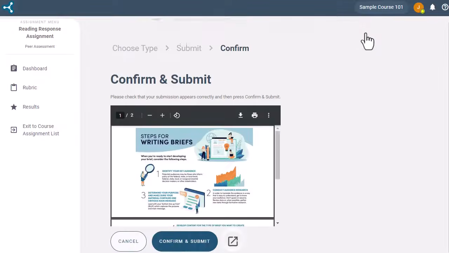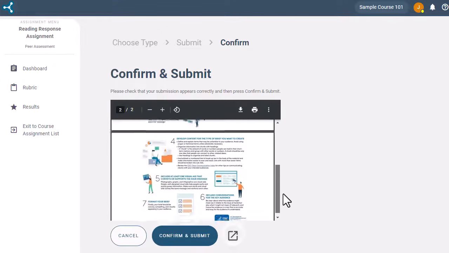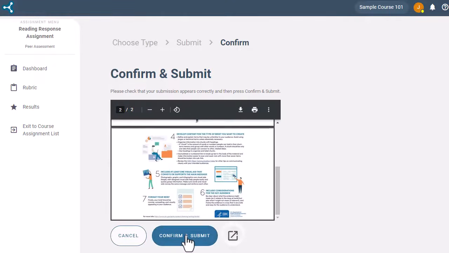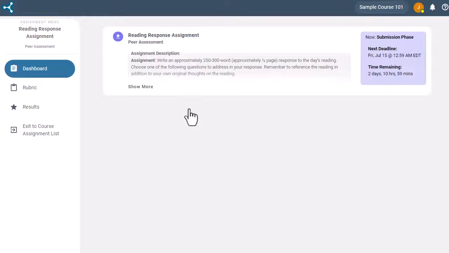If you upload a file, it is very important to take a look at your file or document and make sure that it appears correctly, either in the viewing window or when downloaded. When you have done this, click Confirm and Submit to finalize your submission.